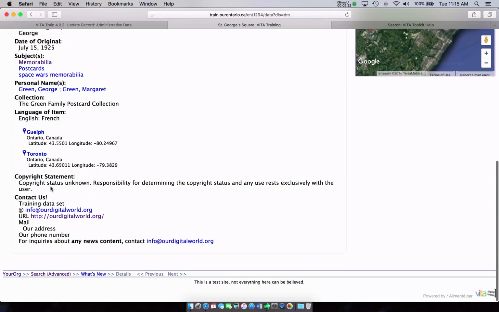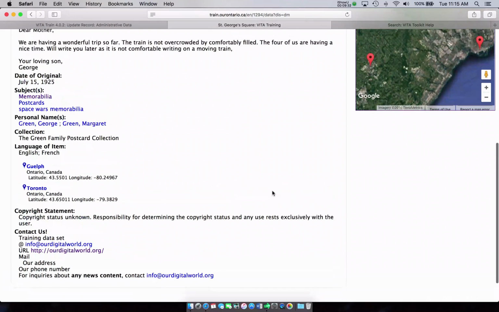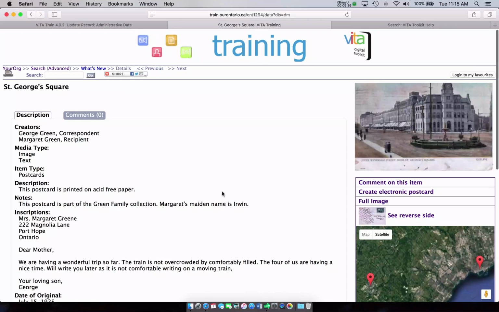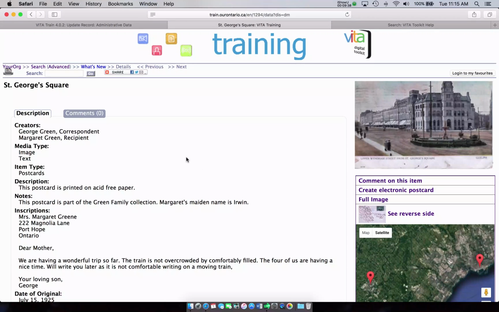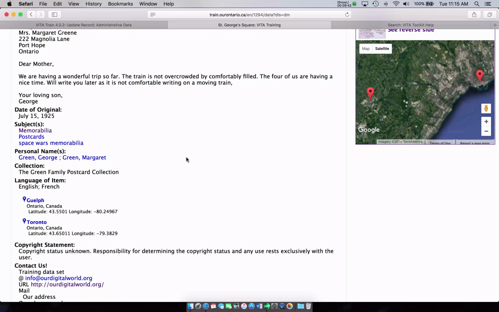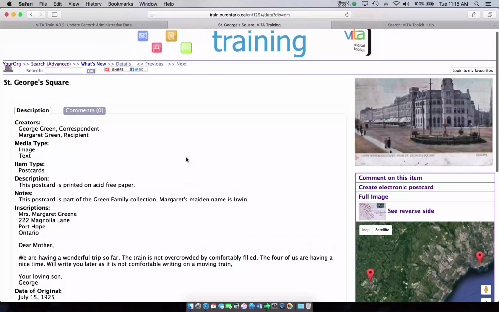So basically, this is letting researchers, users know that the copyright status is unknown, and it's their responsibility to determine the copyright status, and any use rests exclusively with the user. So it's great to have if you're unsure, but always check with your institution. I'm sure some will have policies on how to indicate that, but it's there for you to use.